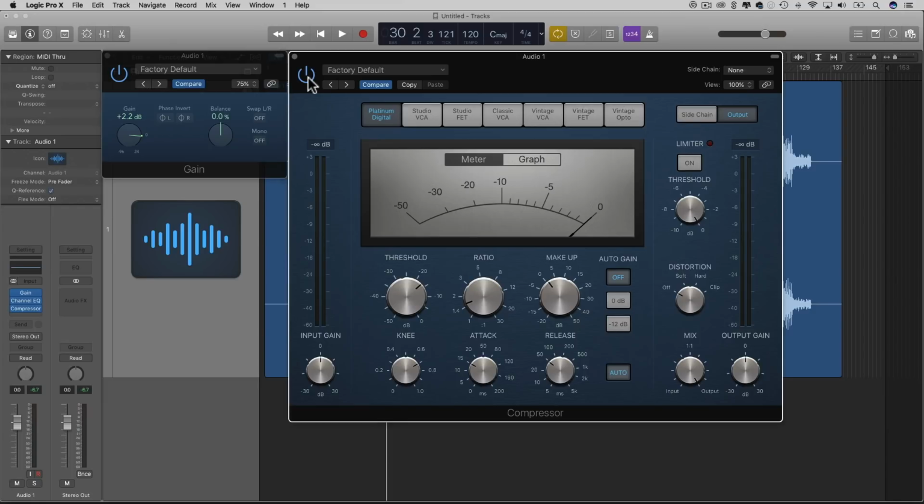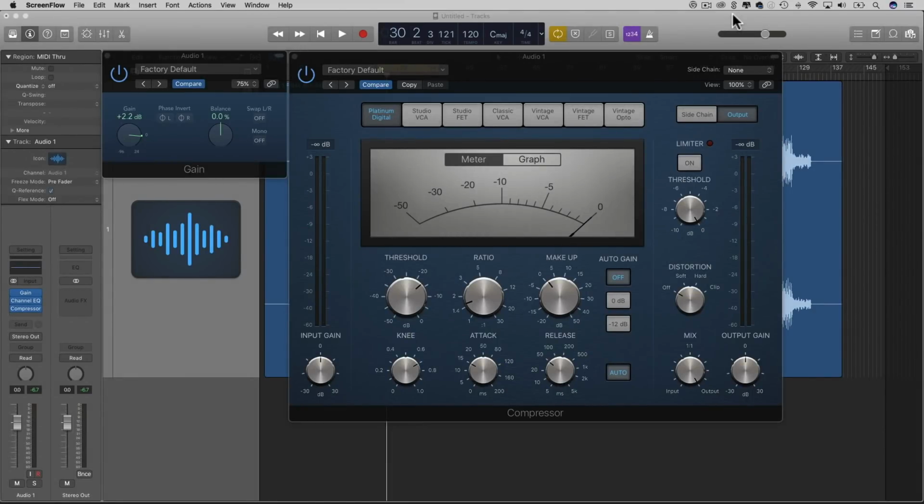In the next video, we're going to talk more about compression, more specifically about knee, attack, and release. Welcome back to part 2 of compression in mastering in Logic Pro. In the last video, we talked about input gain, threshold, ratio, and makeup gain. And now we're going to talk about knee, attack, and release.